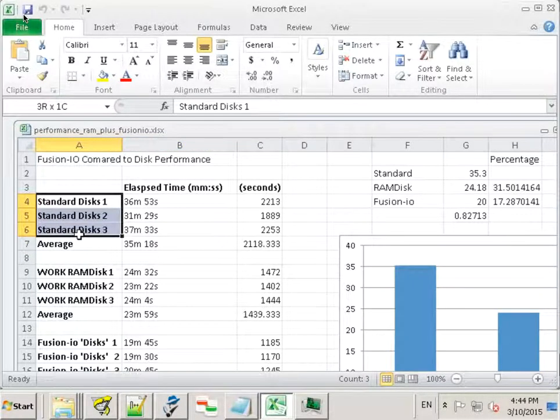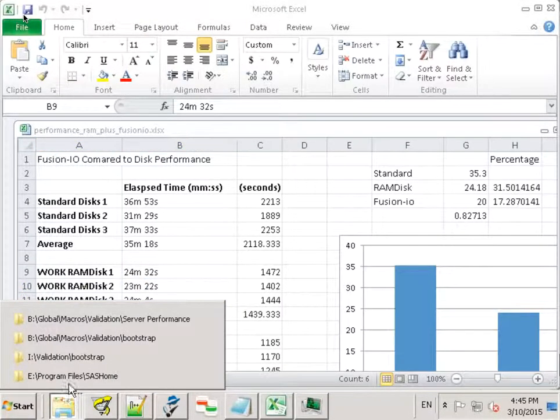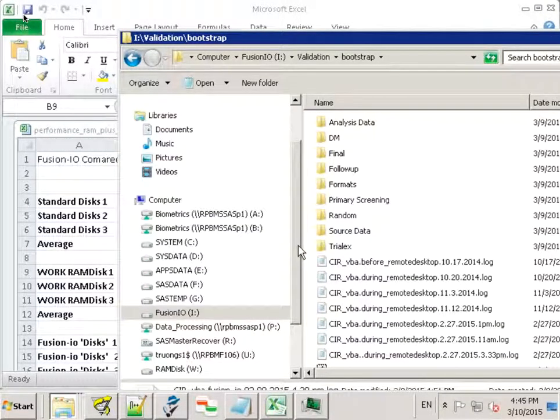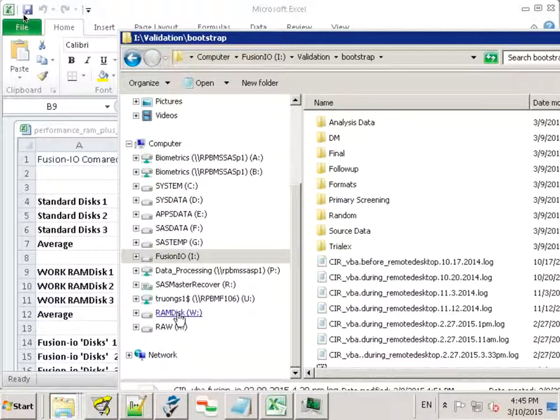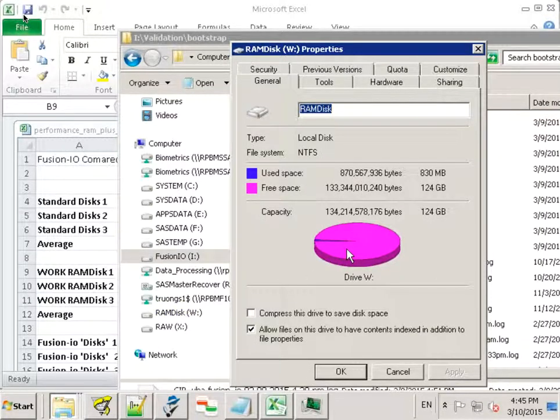This is considered a standard drive, meaning the input files are just on a regular disk. As a second test, I put the work area into RAM disk. Let me describe what RAM disk is. There's software that you can use, and there are a couple of ways of implementing this, but the way I did it was I created a letter drive called W. This W drive is not a regular hard drive. It's actually a piece of RAM, memory within the server.